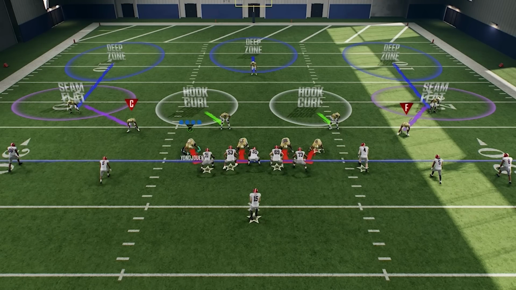RPOs, I like to run a lot when I see cover 1 or cover 3. I forgot to mention RPOs earlier. Seams, if you want to run those inside receivers on go routes, run them down the seams, that's going to make that single high safety choose. So that works pretty well in cover 1 and cover 3 as well. So any of those type of routes.